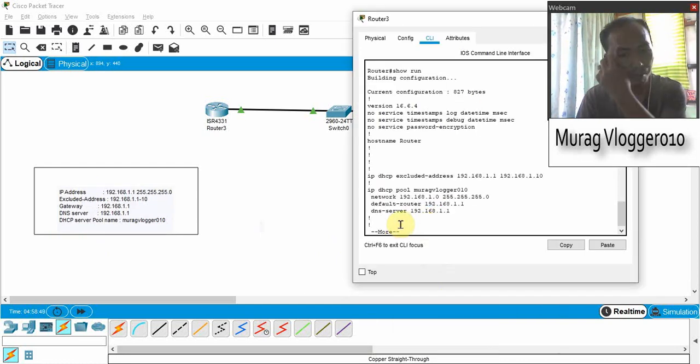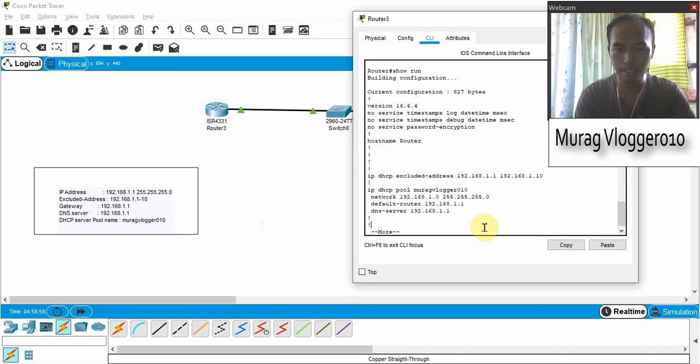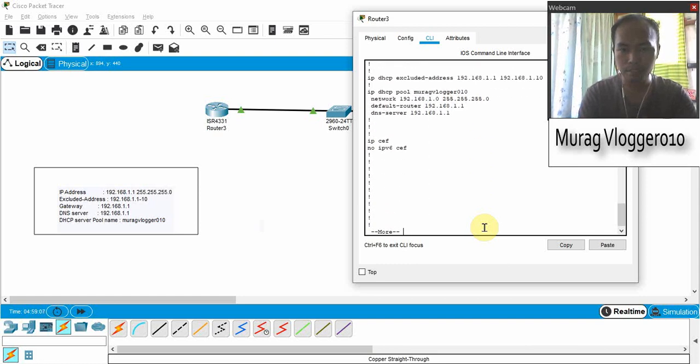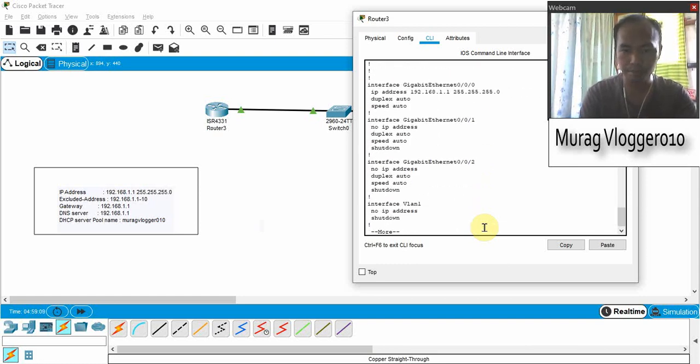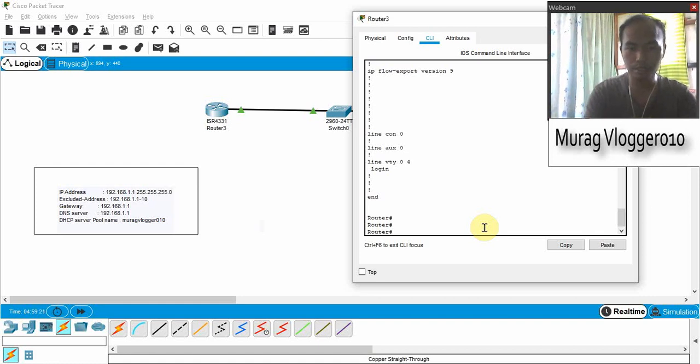And my DNS server is 192.168.1.1. So in order to save this, we need to press the enter key on my keyboard more times until we reach the bottom. Bang, bang, bang. So we reach the bottom now. In order to save the configuration, we need to type WR or write memory, and then hit enter.